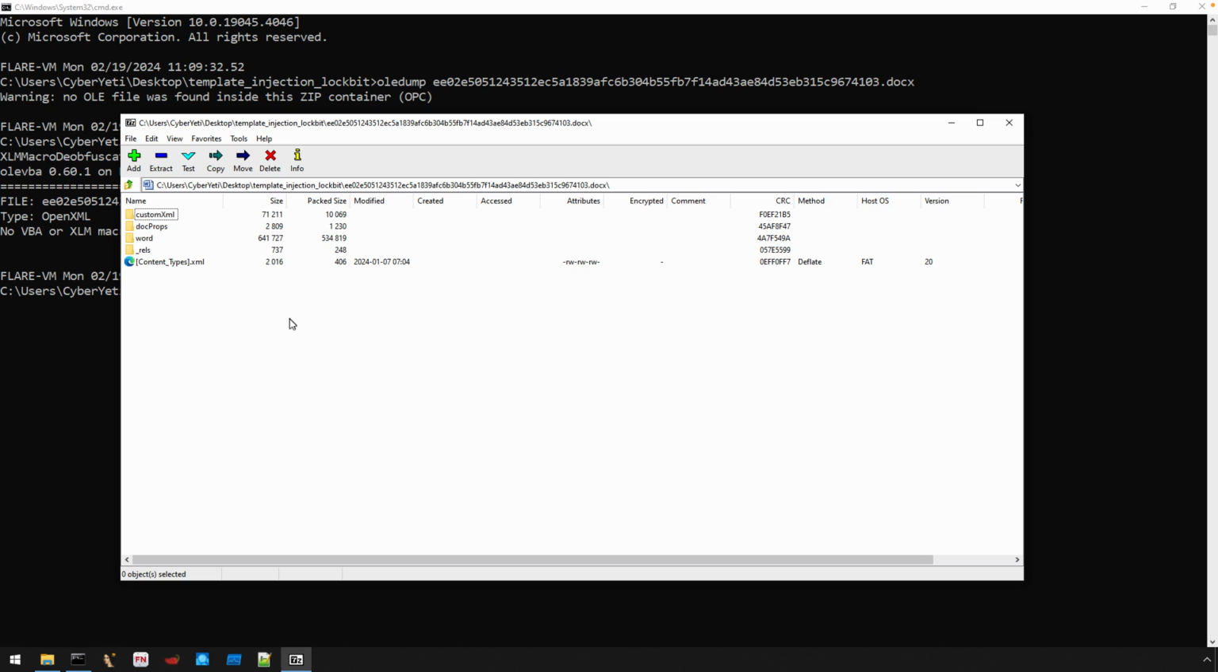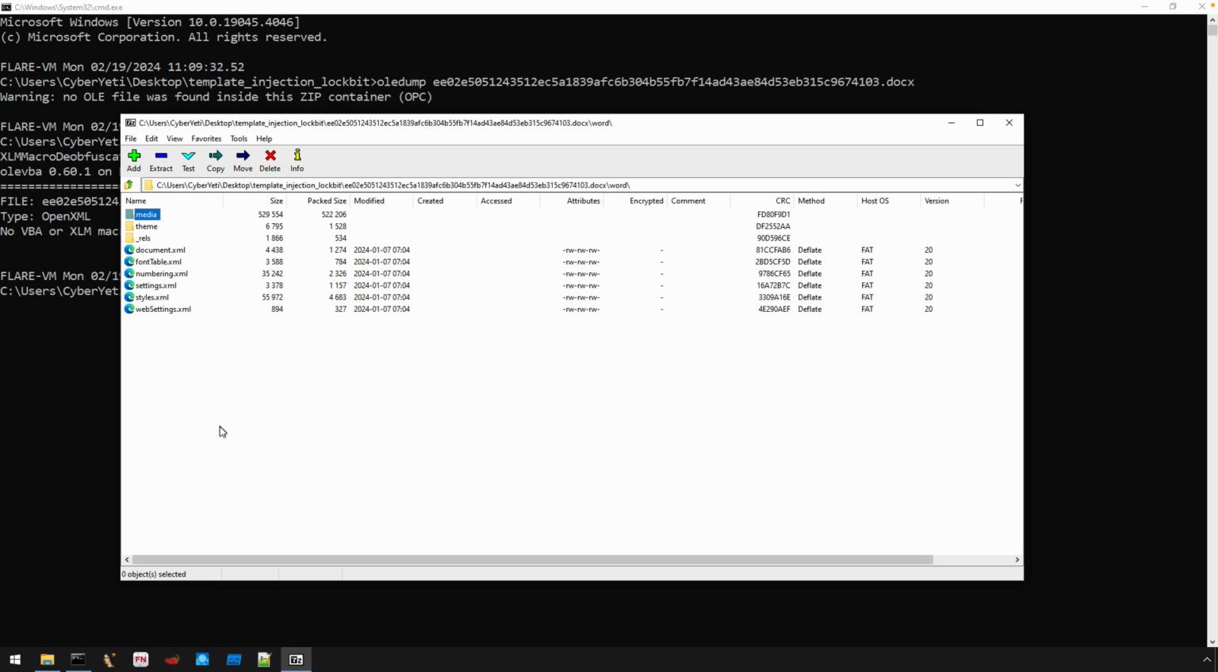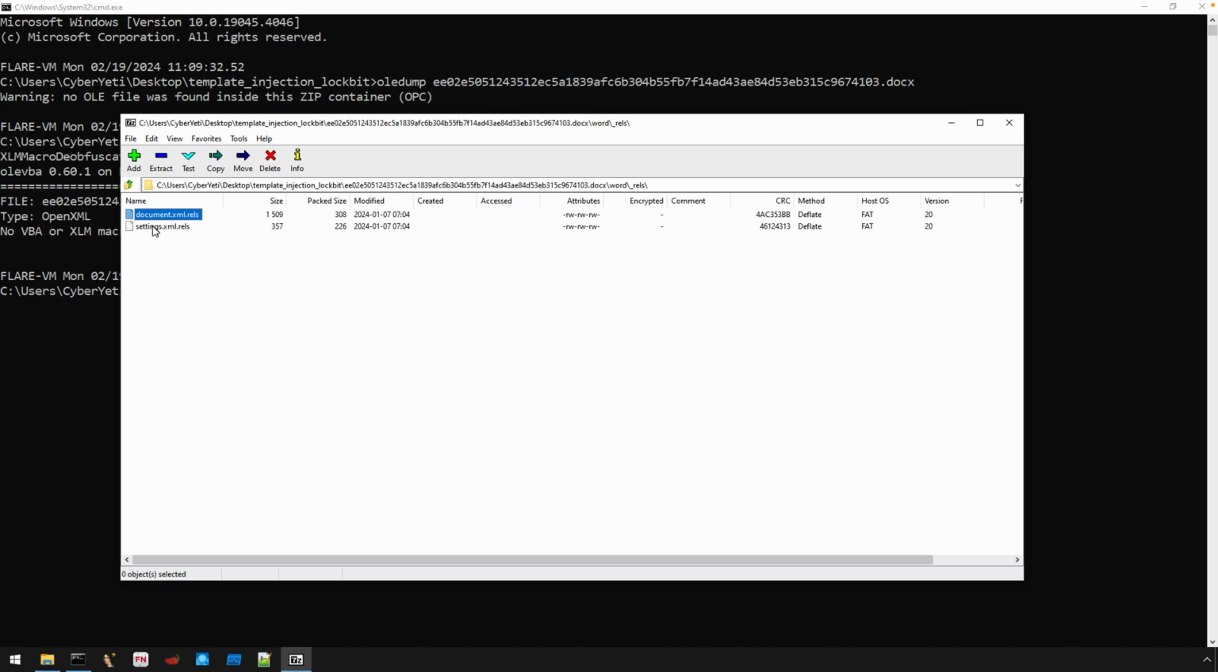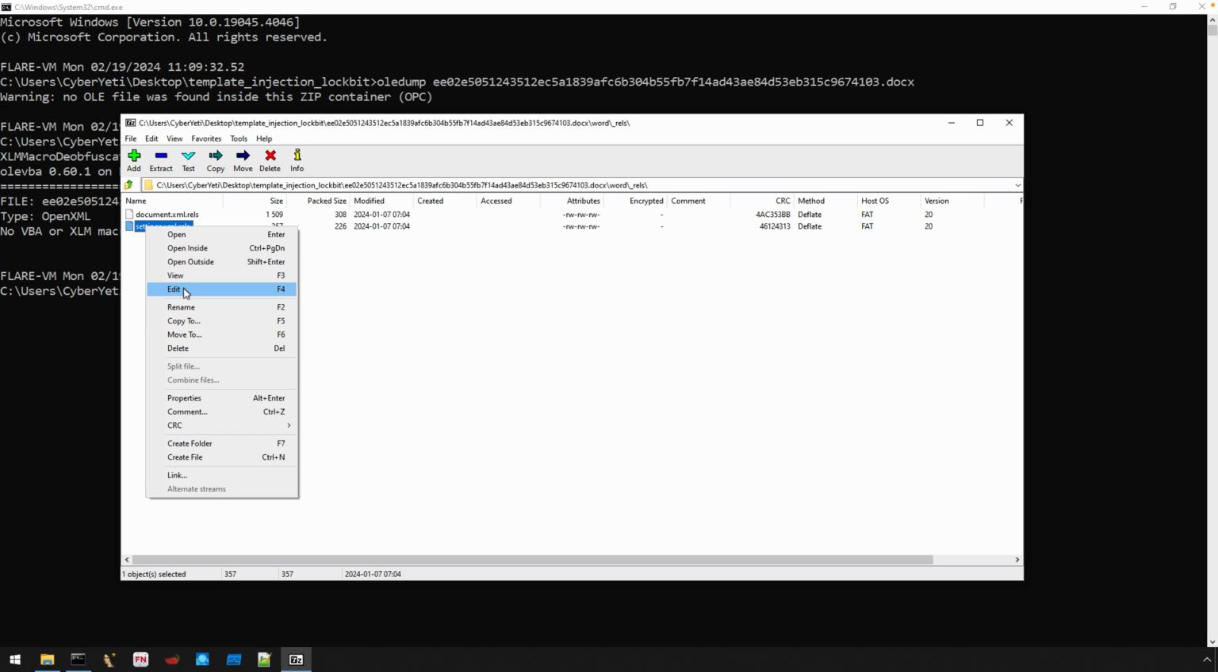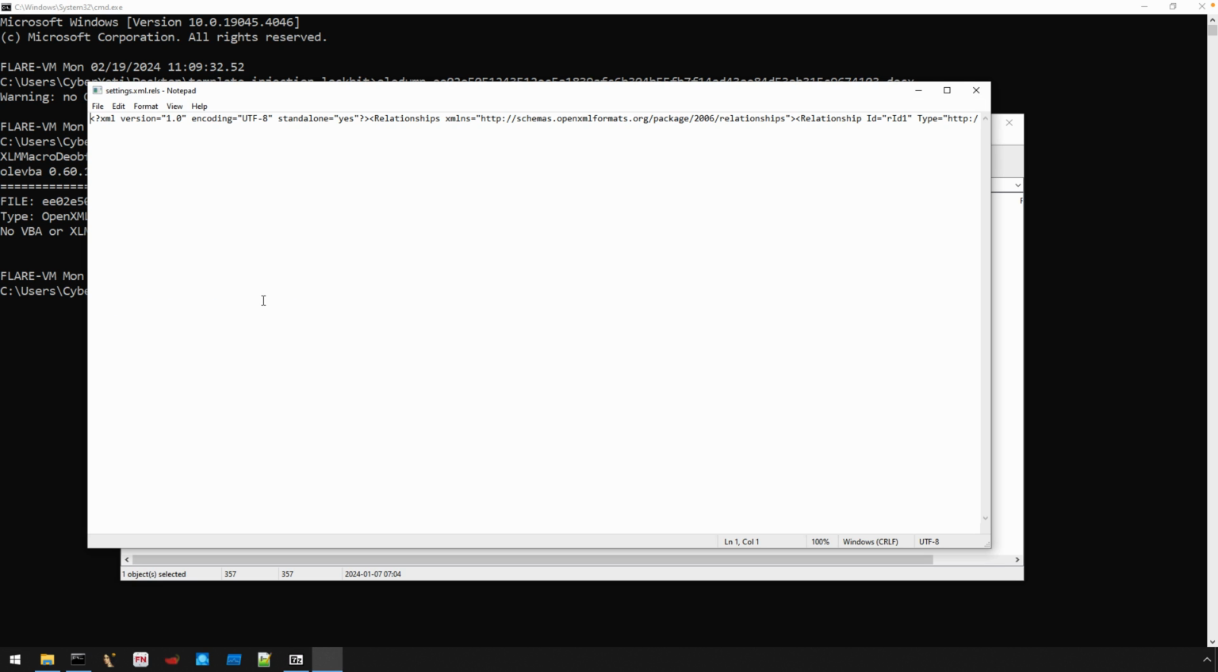So there's a number of different areas that we could explore here. First of all, if you click on the Word directory, this is one further indication that we're dealing with an Office Word document. Going into that folder, though, I want to look for a file called vbaproject.bin. It's not there. That's the file that would contain the VBA macros. Well, being familiar with template injection, there's one other location I might look, under rels and settings.xml. We can just right-click and edit this file.